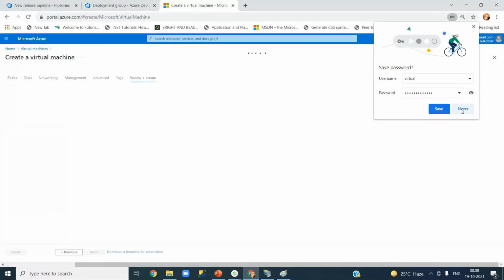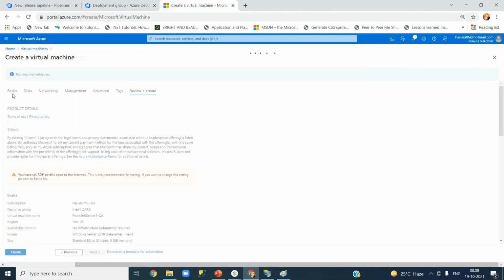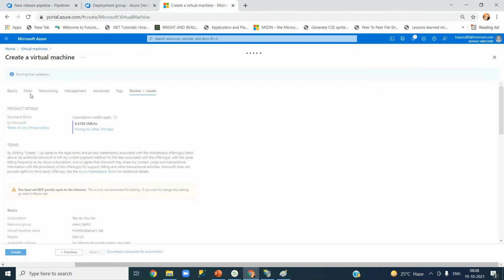And then finally, you have the review of your selection, and then create it. So in basics, you give your availability zones, user ID, passwords, and virtual machine type, etc. And then if you want to add an additional disk, go and add additional disks. And then networking: in which virtual network it has to be placed, in which subnet it has to be placed, etc. And then IP addresses. Management is all about monitoring. Advanced, if you want to do some scripting work on the server when it is being created. Tags are for reporting purposes.